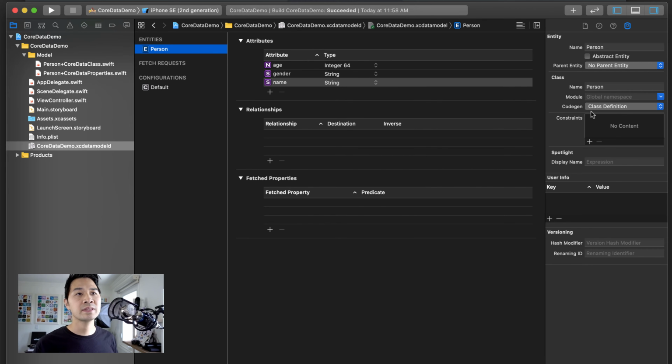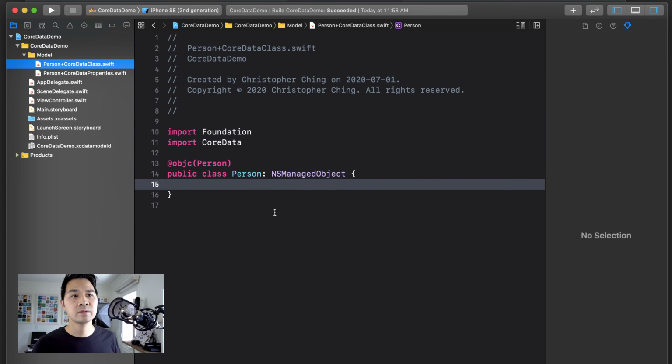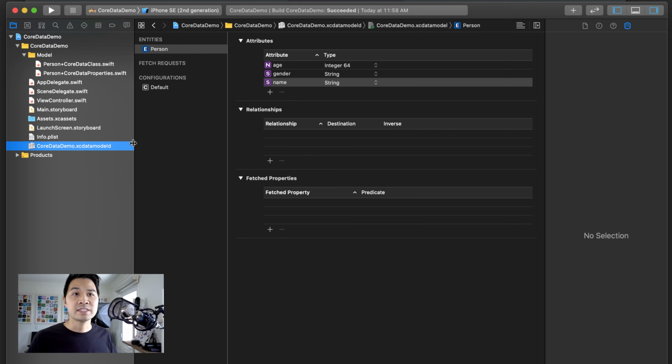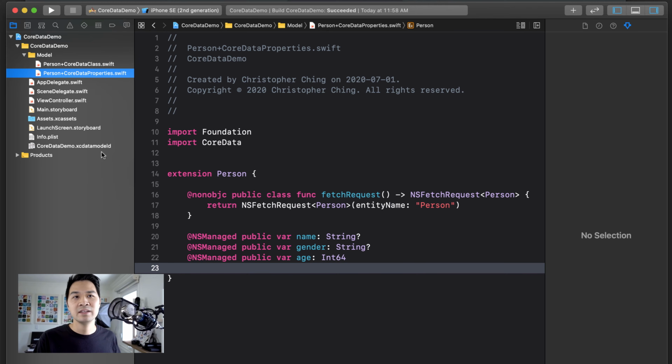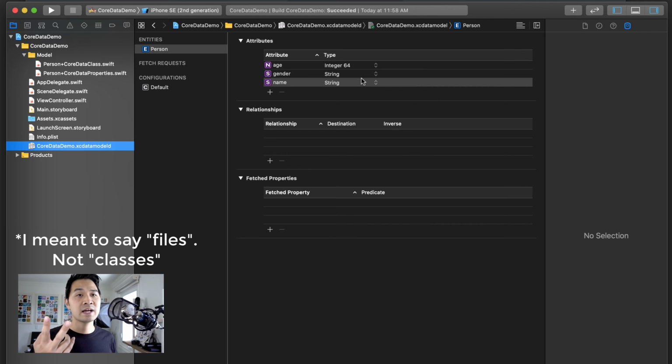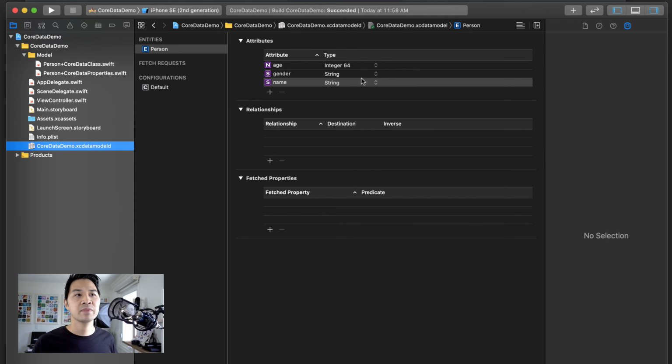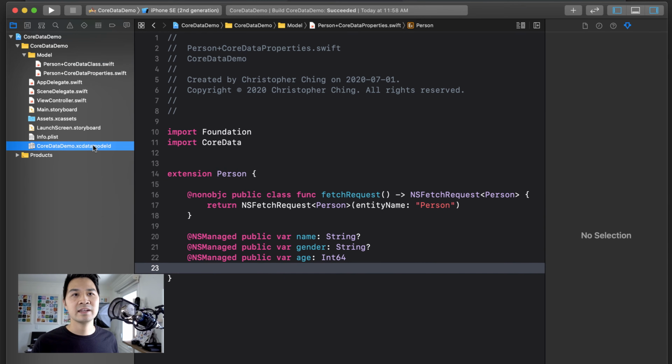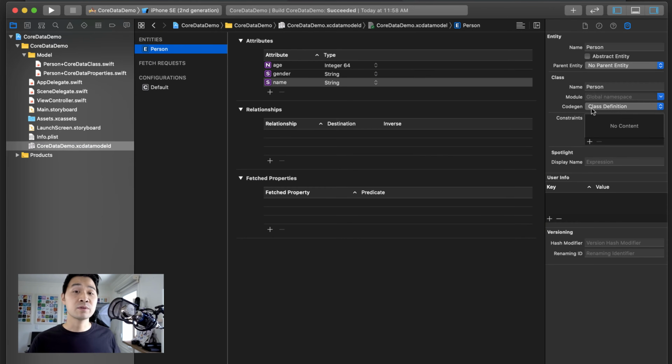So a drawback with having Xcode automatically do this for you is that if you wanted to put some custom logic or custom methods in your person class, you can't, because you won't have these two files to modify. But the advantage is that you don't have to manually make sure that this file is up to date with whatever you've defined here, because every time you build your Xcode project, those two classes will get regenerated behind the scenes.